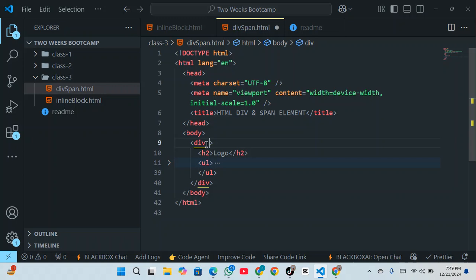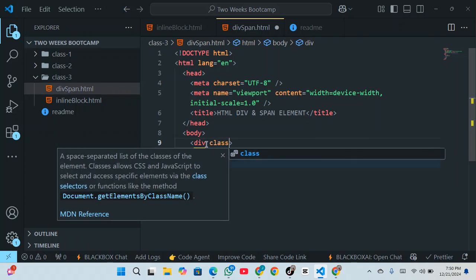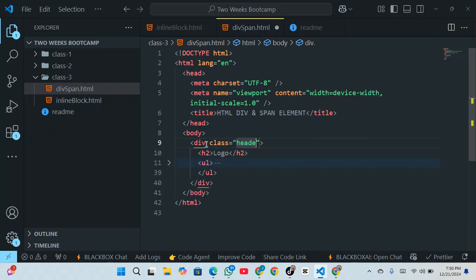So in this case now I'm going to give this a class attribute. This class is very important because you're going to be using it to style the elements in CSS. When we get to that, we'll talk about it. So I'll give this a class attribute and I'll call this header.